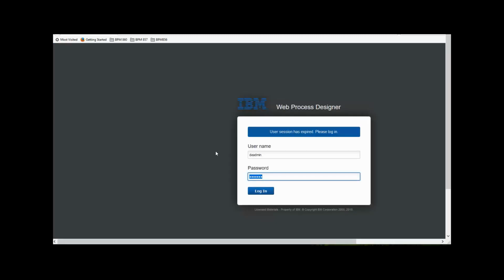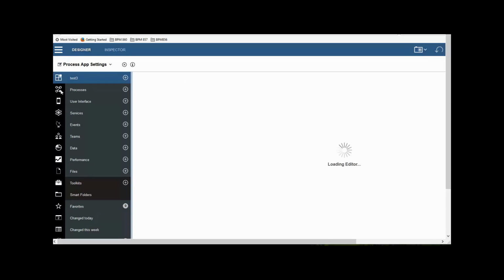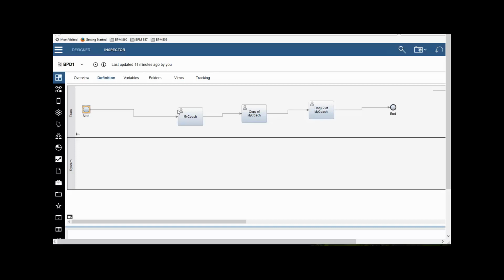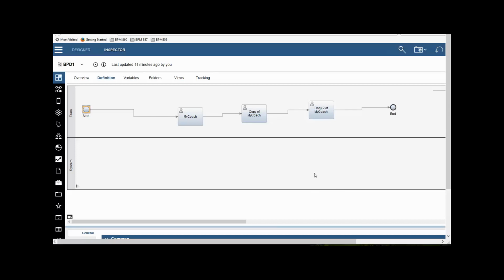So going to the web process designer. Unfortunately, I wasn't already logged in. That shouldn't take more than a second. Come in and show my product BPD. So this audit history is based on BPD data. As you can see, it's a very simple BPD. Basically, I have a coach and I just made copies of it here. That way I could change the data inside of this BPD without going to different levels and test my audit history tracking. The simplest test I could think of just for functionality.